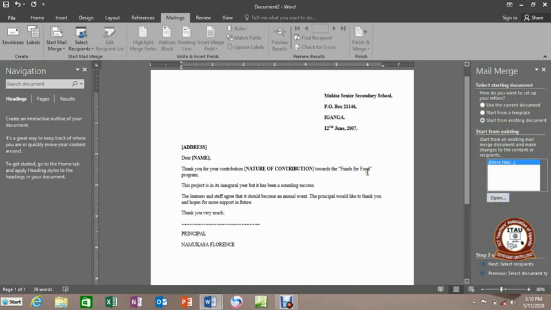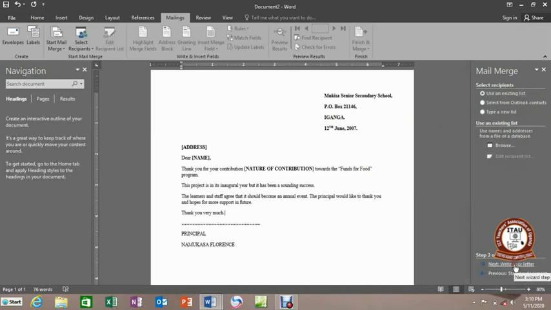But for our case now, we have the current document. So we come down here and say select recipient. Who is going to be getting that letter? Those are the recipients we are supposed to select. So we have options here again.